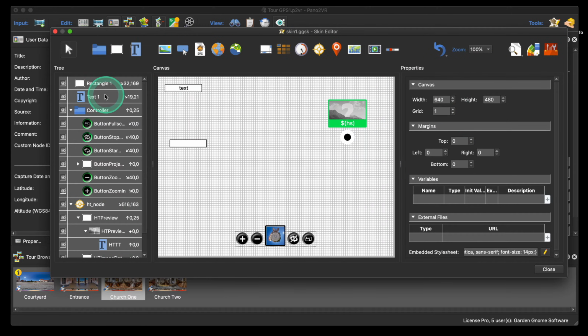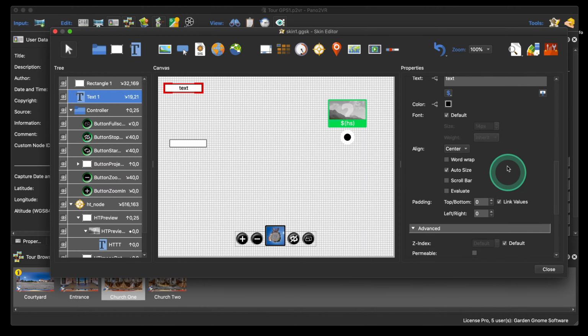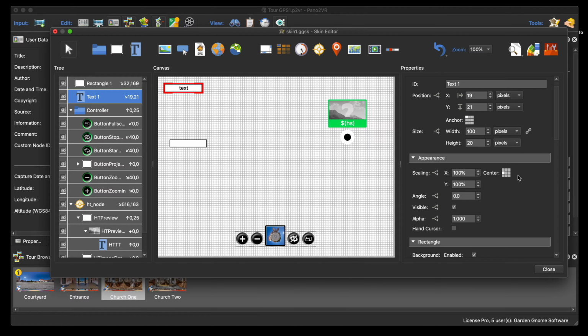I want to look at one more attribute and then I'll stop and ask for questions. The other attribute is word wrap. If I put word wrap and auto size, word wrap is normally associated with a text box that's, in this case, 100 pixels wide. When the text gets to 100 pixels, it's going to wrap around so it comes under itself. Now the text box is only 20 pixels high, so if I didn't have auto size selected, it would just run off the bottom of the screen.